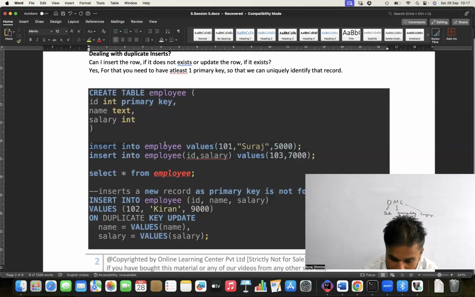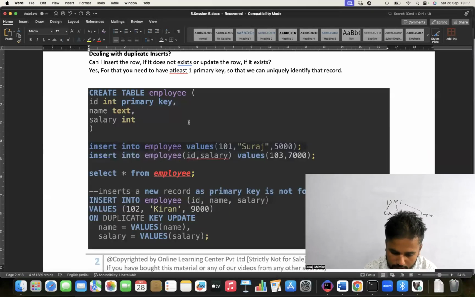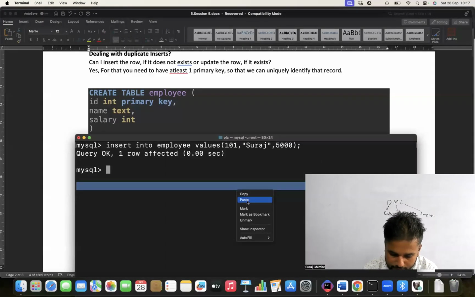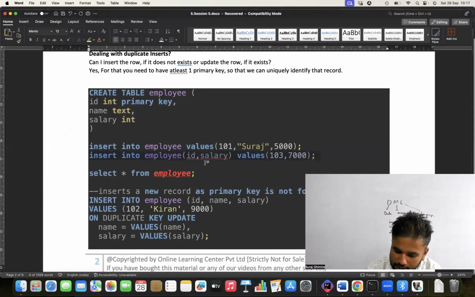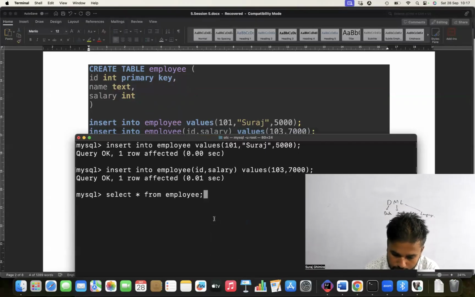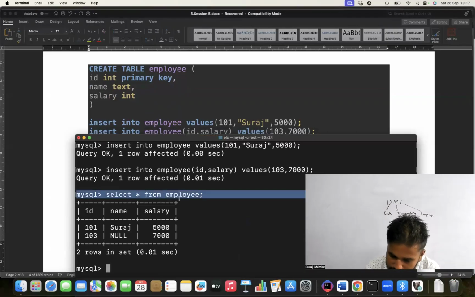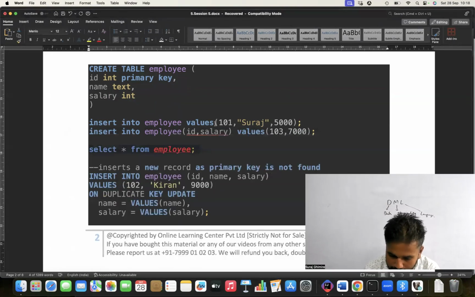So now let me say insert into employee 101. Done. Let me say insert into employee 103. Done. So I inserted two records, 101 and 103. And if I say select star from employee, what I'll get is 101 and 103.